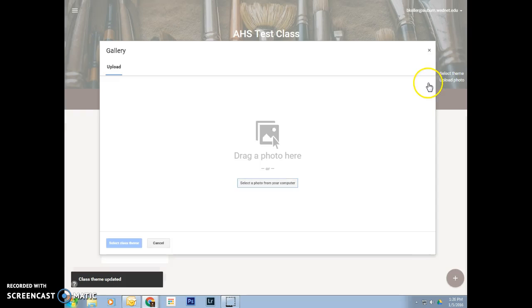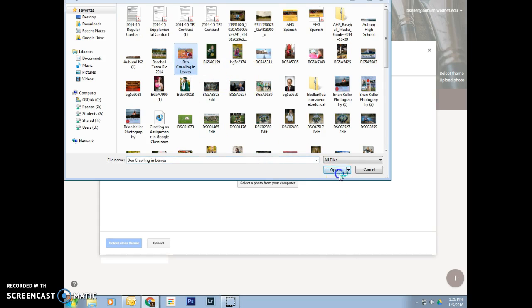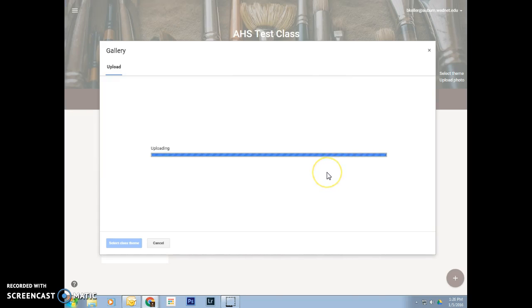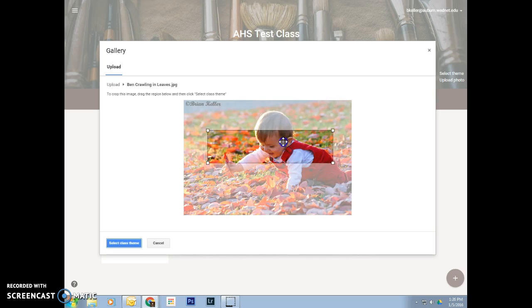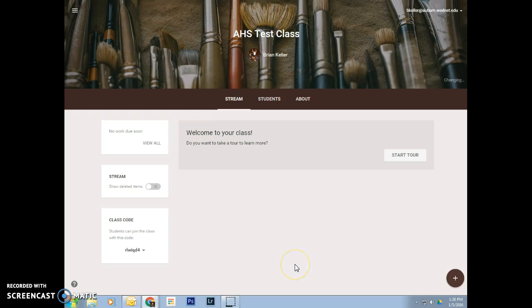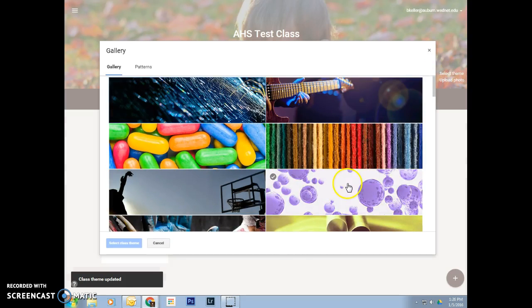You can upload a photo. If you did that, let's say I take this picture of my son. I upload it there, and then it'll give you the dimensions that you can play with. So you can get a little bigger, but not a lot. So you'll have to select your picture appropriately, because otherwise it will look like that. So it's easiest to just select a theme and go with it.